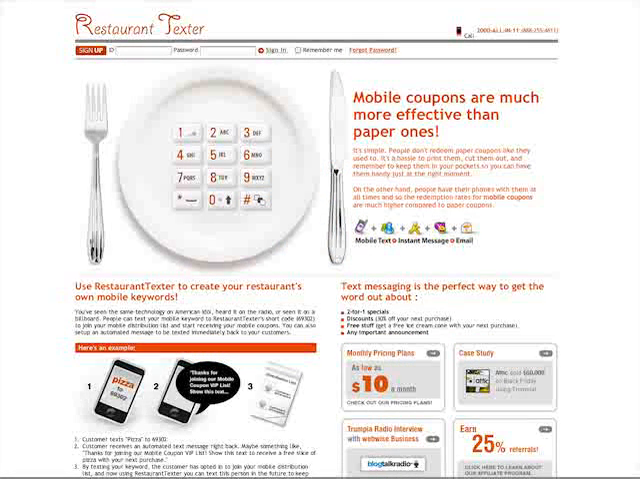On the screen right now, you'll be able to see our restaurant texter site. Now remember, this is Trumpia's demo site, so you're able to log in at any time that you want to play around with all the different features.